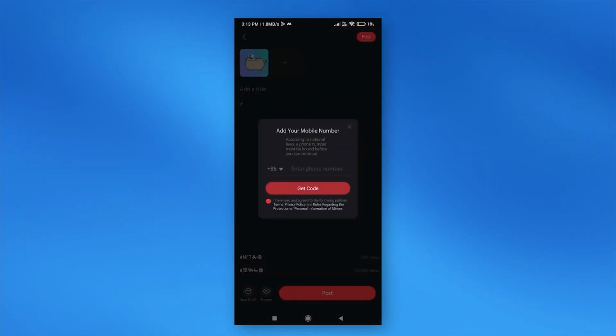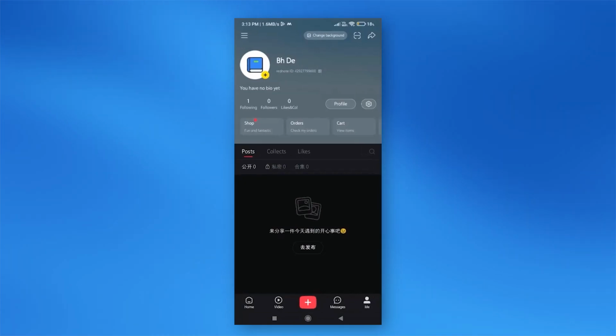And again, make sure that you have linked your number, which I've showed you in a previous video. If you have not checked that video out, just simply go ahead and check it. Over here, once you link your number, you should be able to post your videos. Now, once you have posted your media, it will be available right over here in the post section in your account.